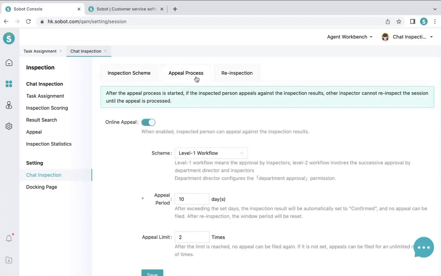Now you may check the appeal process. First of all, it is very necessary to determine whether to allow the agent to appeal and whether the appeal is first level or second level. It's right here. So the inspectors can do the re-inspection if we have set it as first level process.